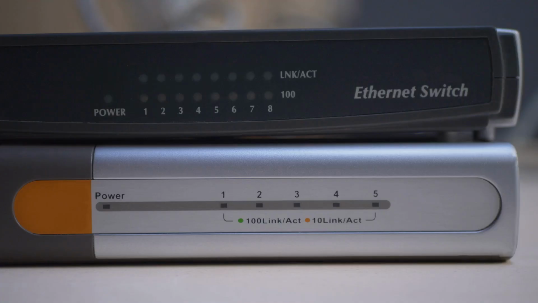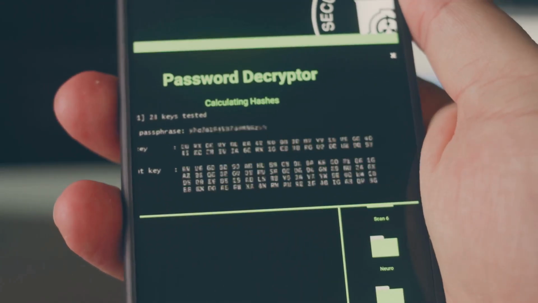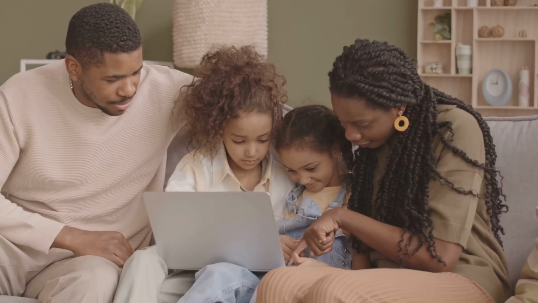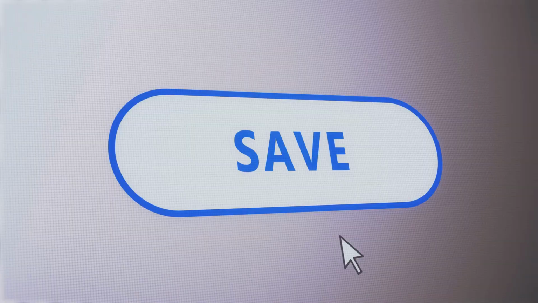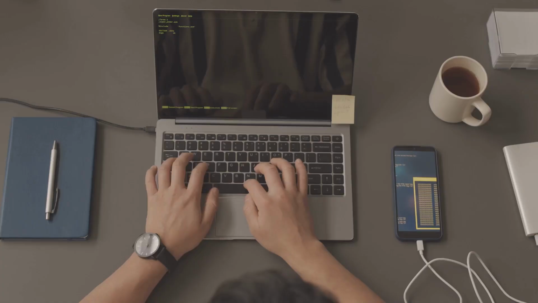Enter your current password, then your new password twice to confirm. Click Save or Apply. The router may restart or log you out. This is normal. Log back in with your new password to confirm the change. Store your new password in a secure place, like a password manager. You've just closed the biggest security gap in your home network. This step is simple, but powerful. Next, let's make sure your new password is strong.